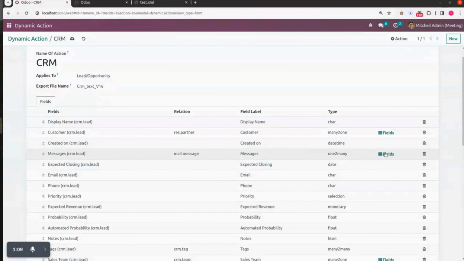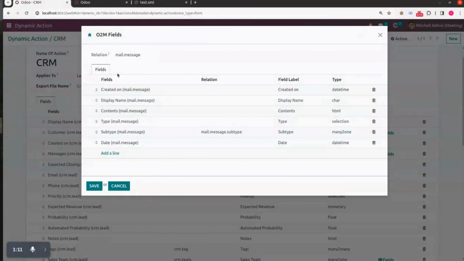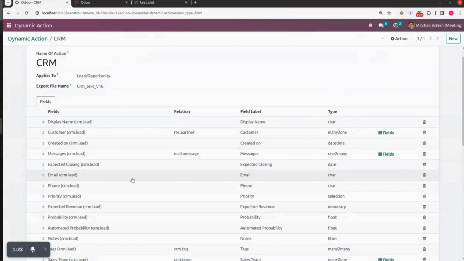For messages, if you click on the field, then you will be able to see the create on, display name, content. So the messages can be created and uploaded. What is the date and what is the time of that message? You can put it here, and you can just save these messages also.